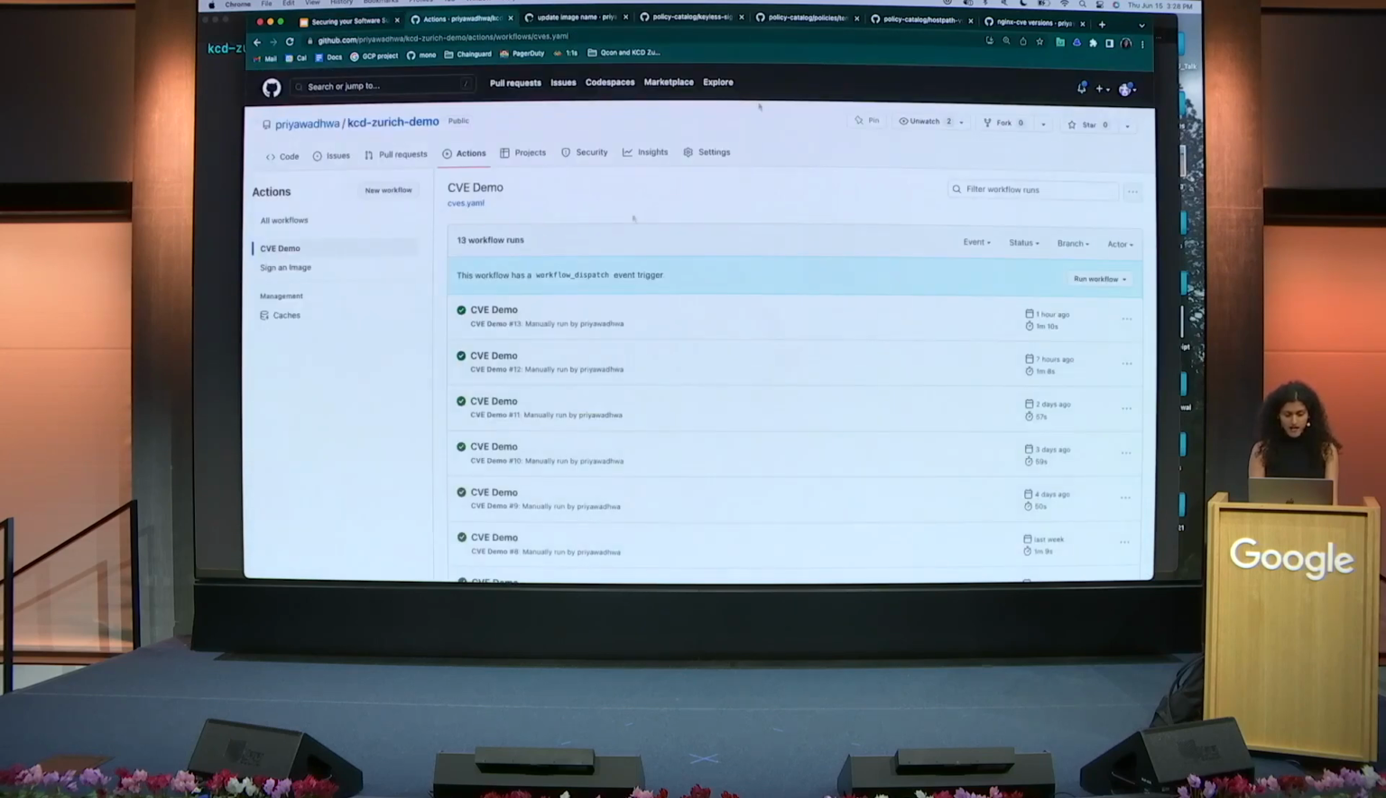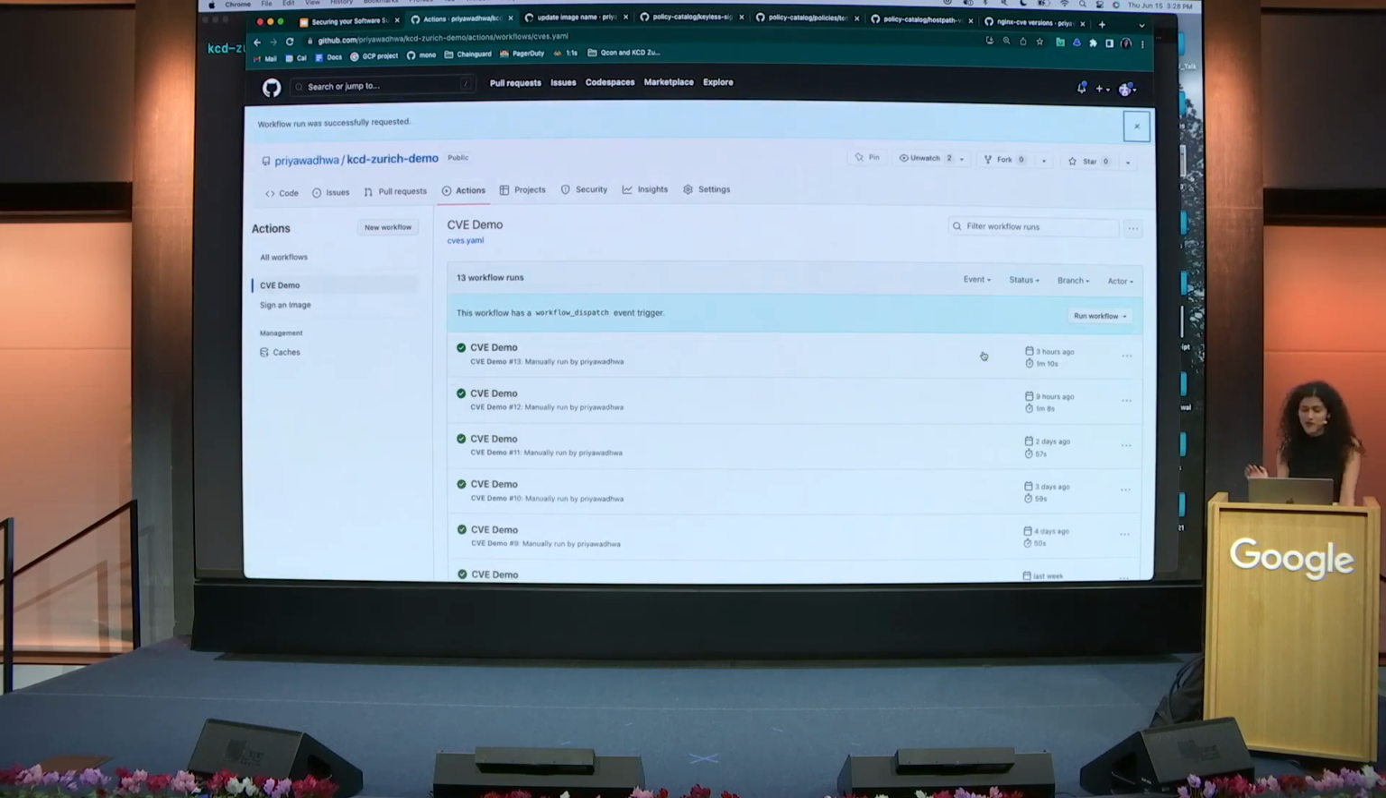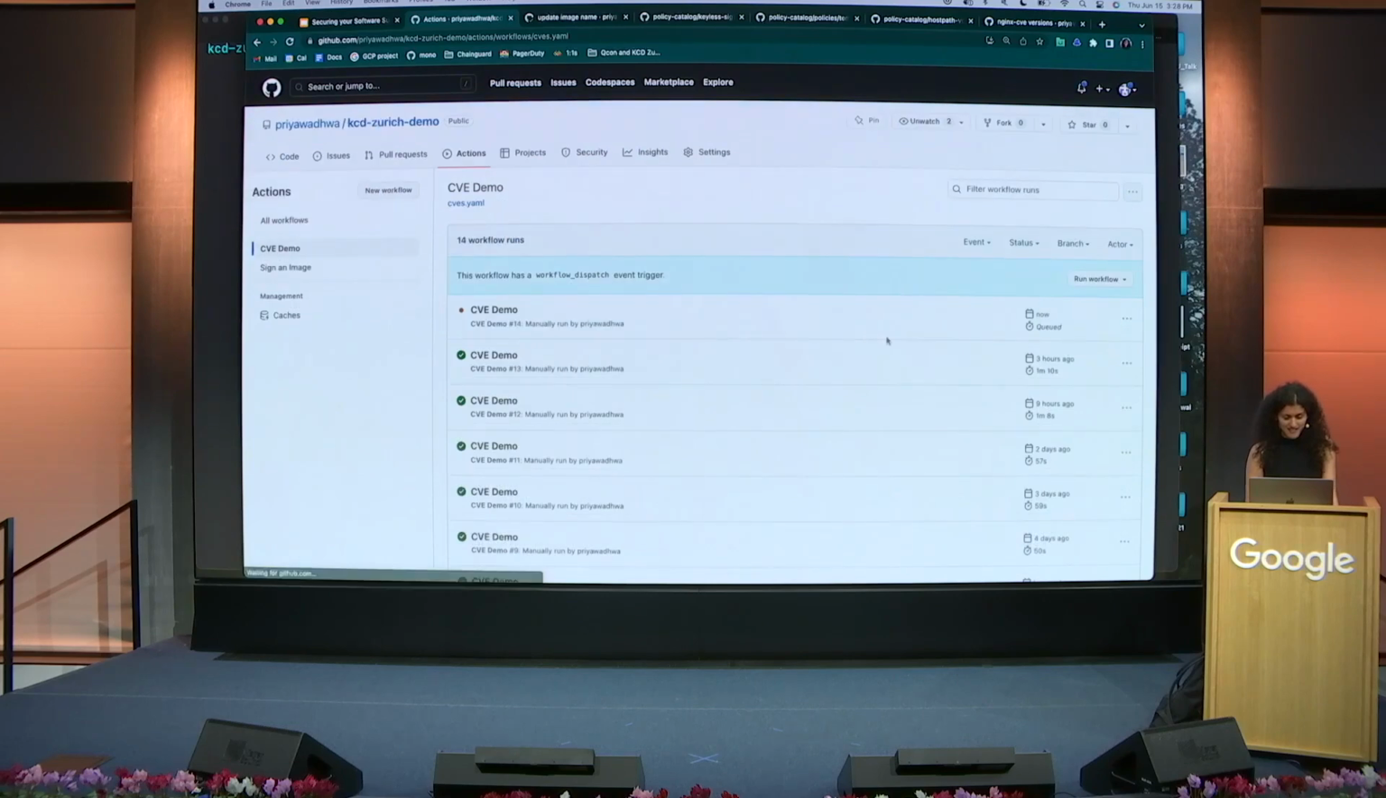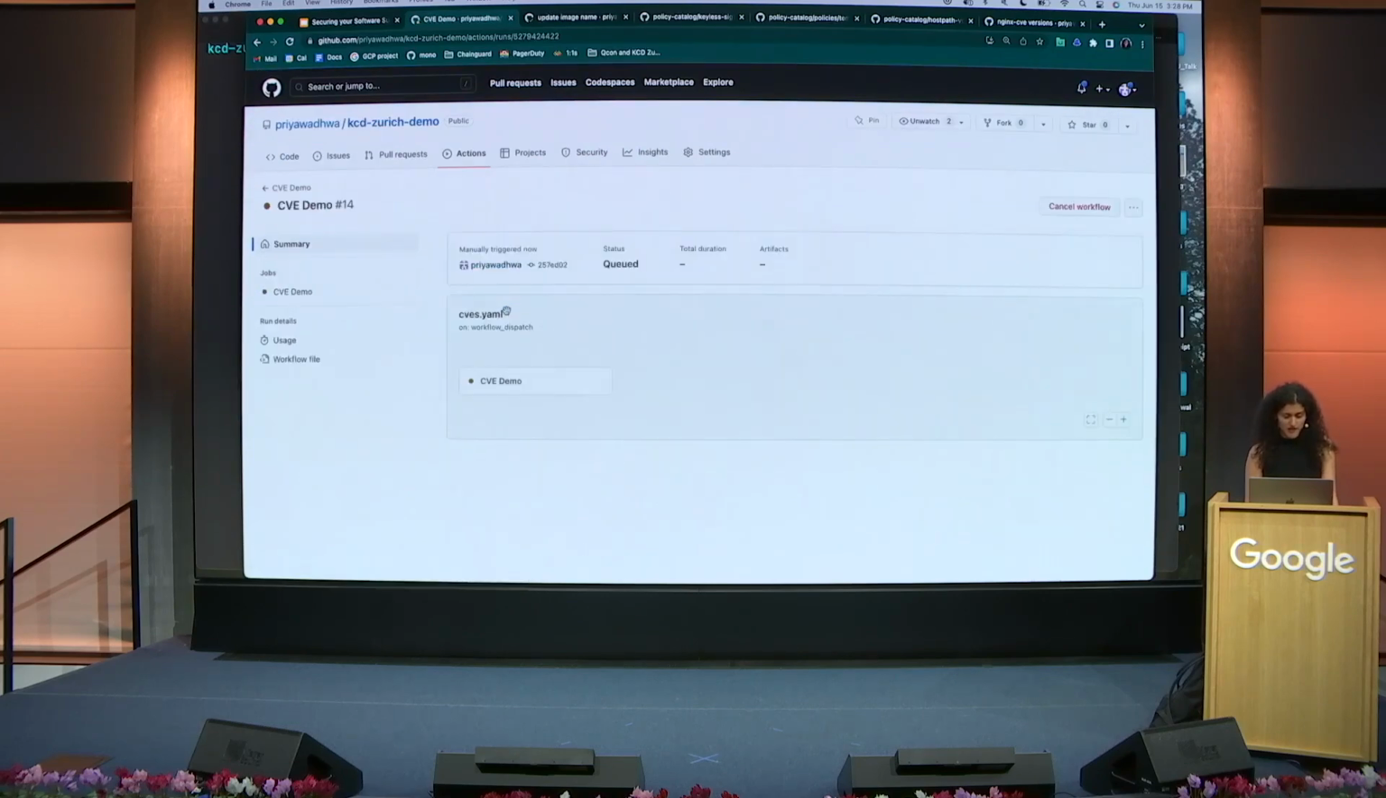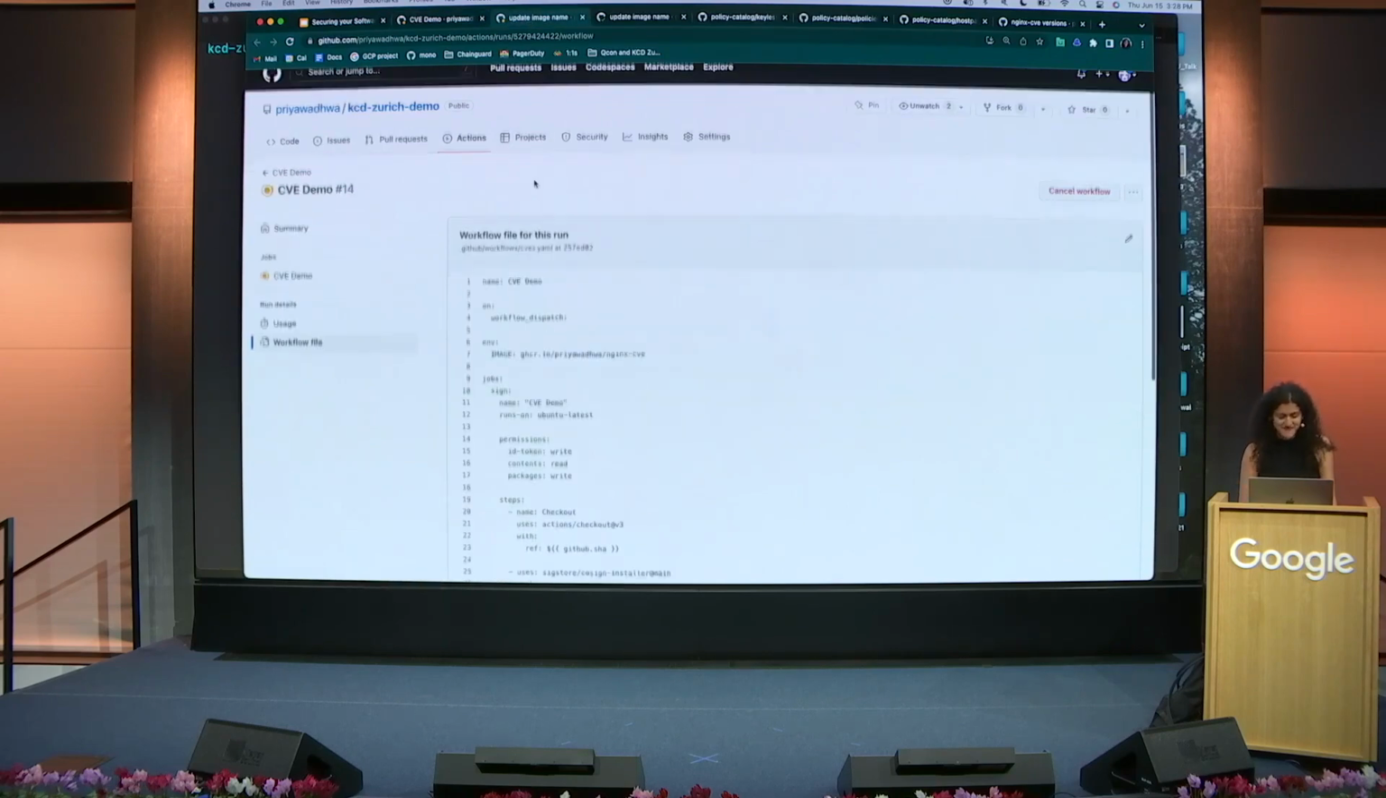So I've got this GitHub repo, and I've got a pretty simple GitHub action running. So I'm going to kick it off since it takes about a minute, and we can walk through the workflow file while it goes. Let's hope that this one works. It's worked every other time that I've done this, so we'll see.